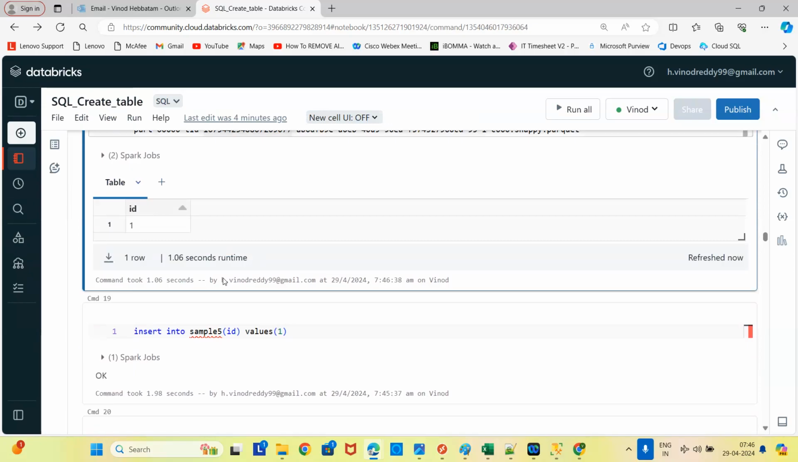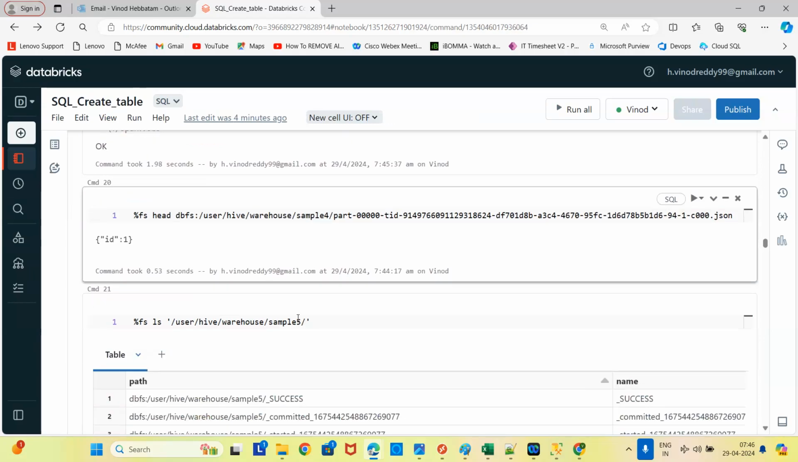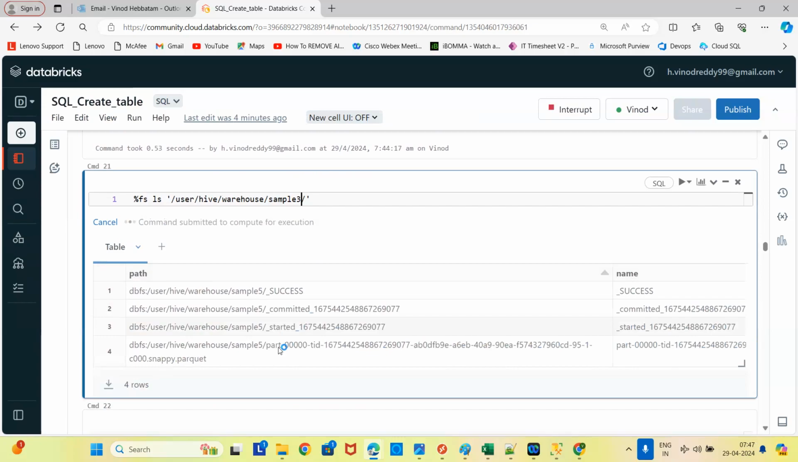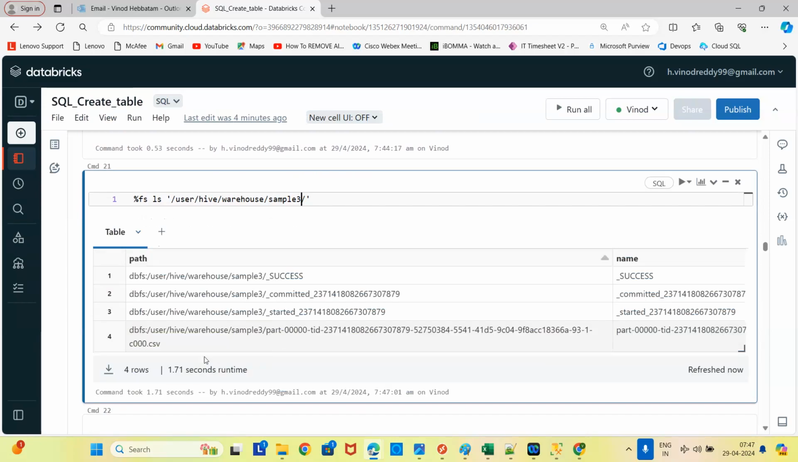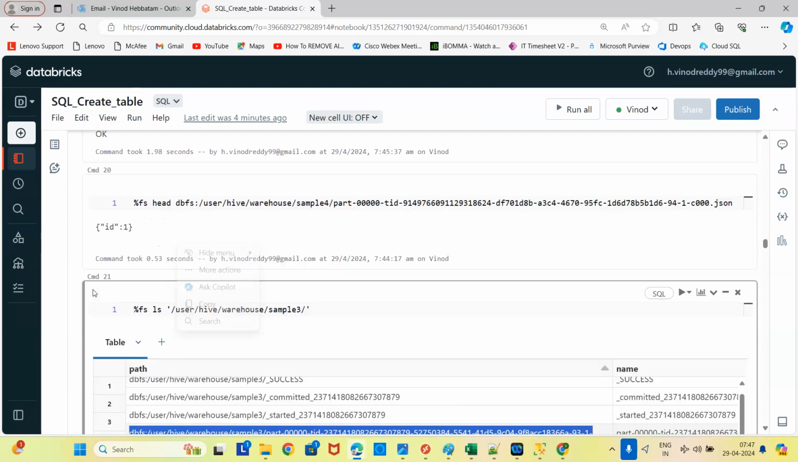Okay. Hey Vinod, can you show me whether I can read a CSV file? Okay, I created a CSV file. Yeah, select star from CSV. I think it is sample 2 or sample 3. We'll see. I can copy that CSV path, and then I can display. No issue. You can do that.